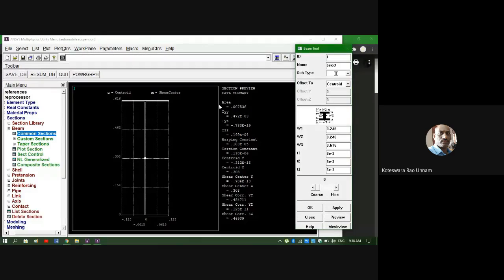That means the section properties are taken in the YZ plane. The length is in the X direction, and the section properties are taken in the YZ plane. So now you can verify these properties also. Anyway, we are not going to give much importance to this, because in our problem these properties are not going to influence our solution. We'll just check whether they are taken or not. That is sufficient for us.